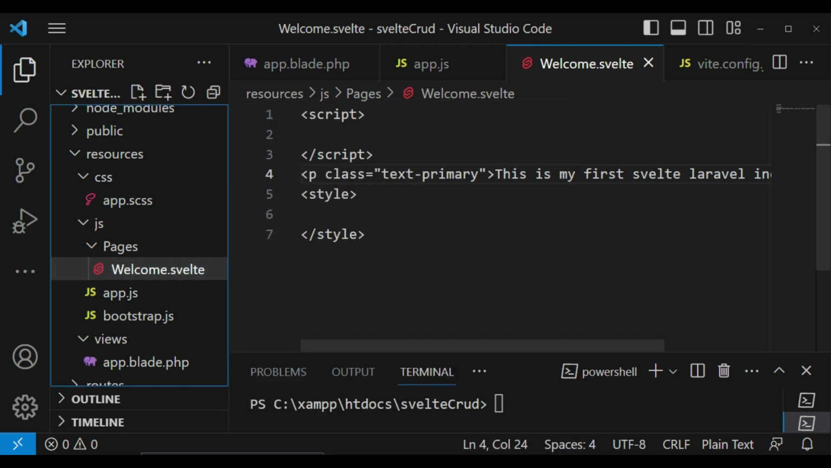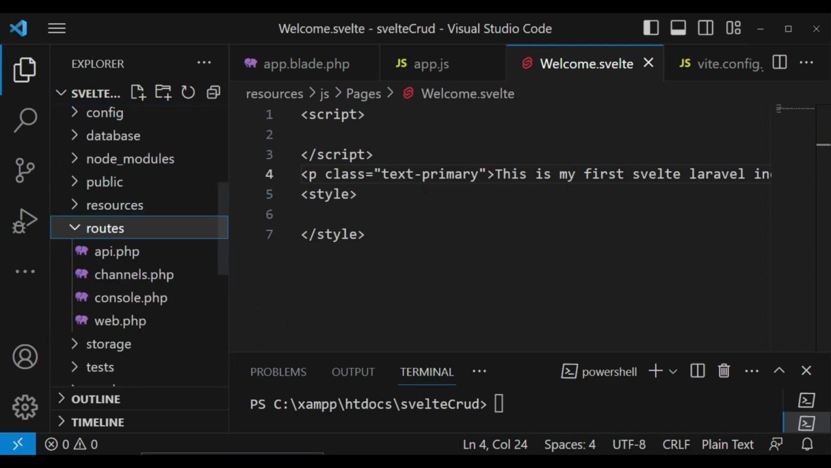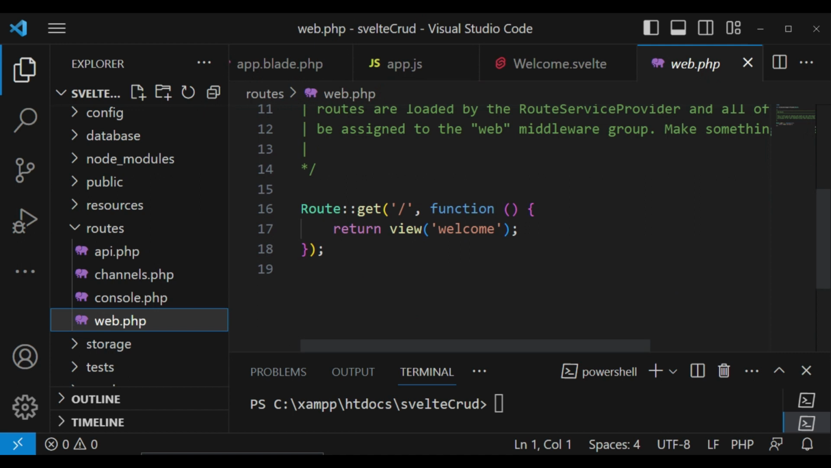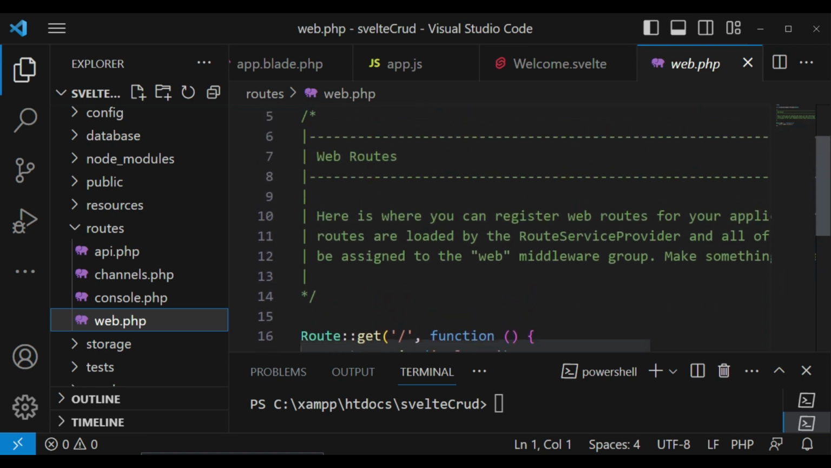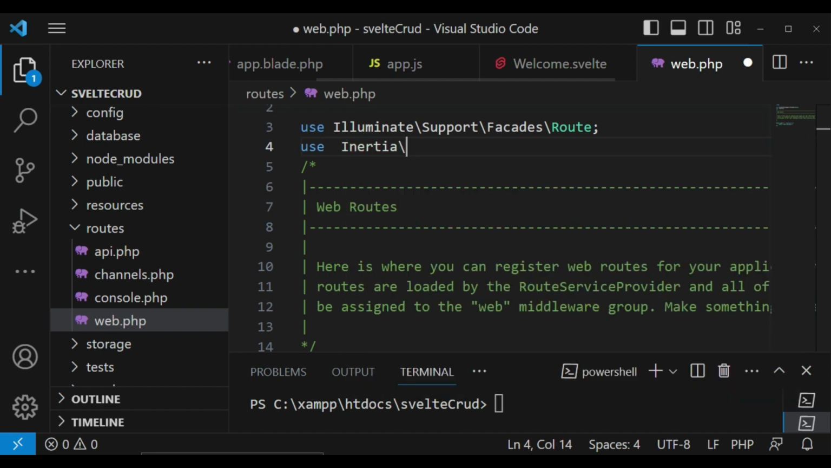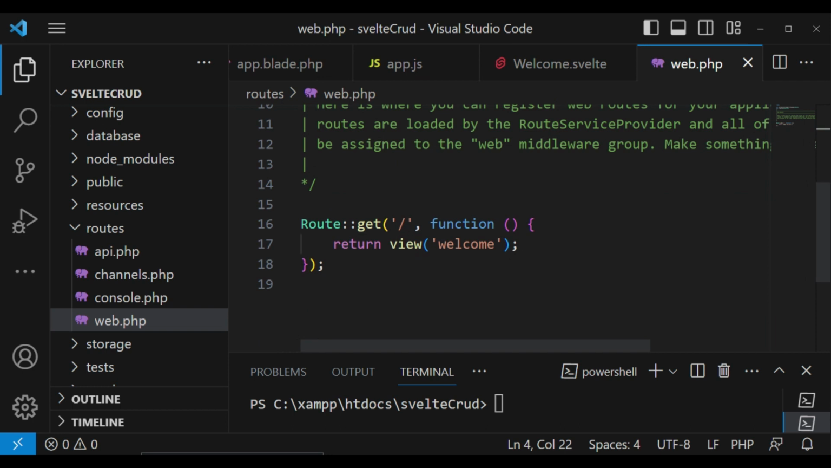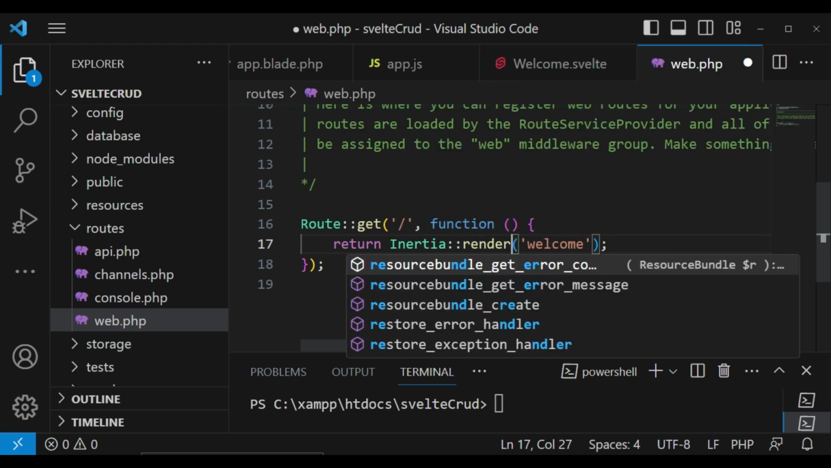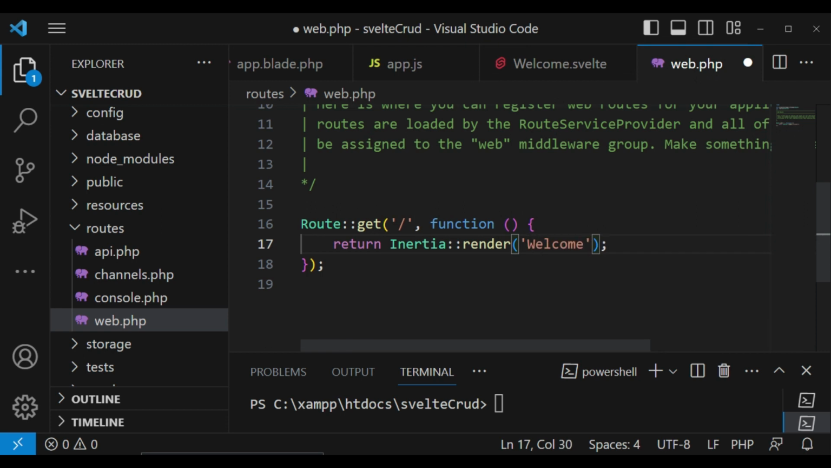So now, because we have not yet instantiated this page in our routes, if you go to routes web.php, as you can see, what we're having here is a view called welcome, but this view called welcome is not an Inertia page. So I'm going to change something about it. Here I can just say use Inertia, like that, and then I will go ahead and say Inertia render, like that, and then welcome. The W is capital, so I do not need to write welcome.svelte. This one is just enough and it's perfect.